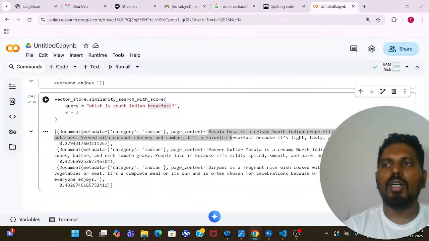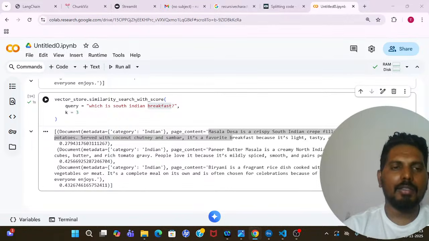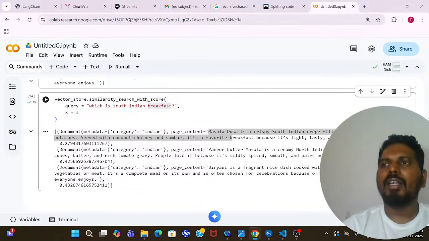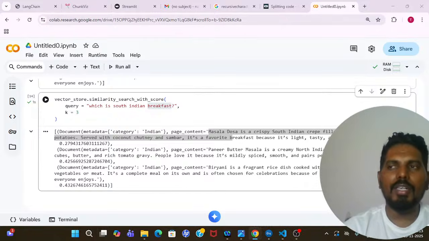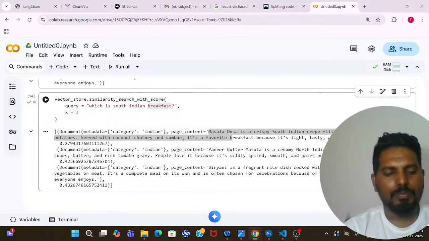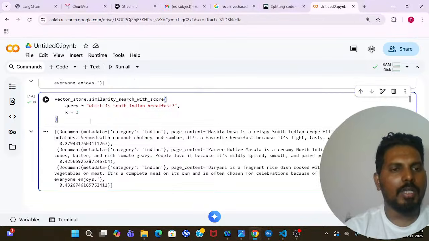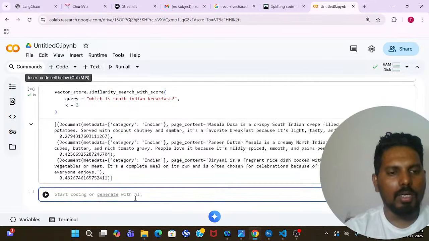What you can do, you can also filter based on category. Till now we have not added any filter. So let me add the filter and then show you. Now what I'll do, I'll take a new code block.